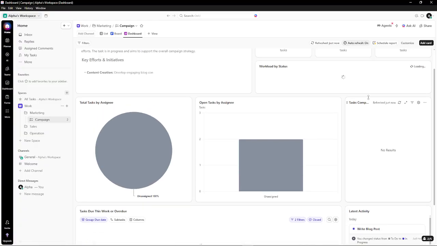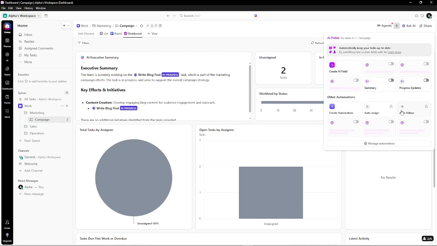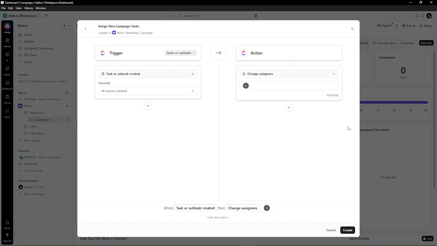Automate repetitive work to save time. Set rules to move tasks between statuses, assign tasks automatically, or send reminders when due dates approach. Start small and expand as your patterns become clear.